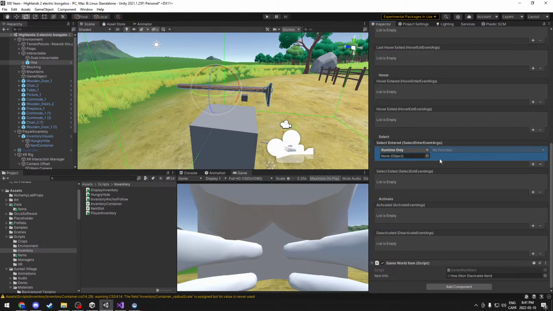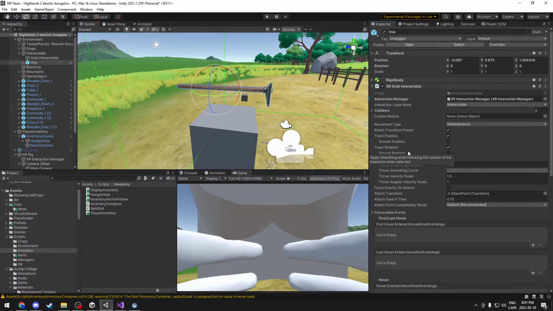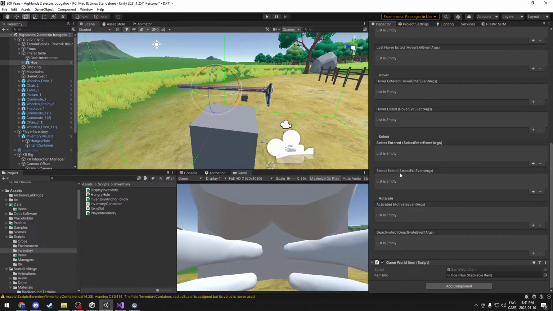What does this do? This is on the hoe itself. Select ended, I think. Yeah, so when I let go of the item, it'll probably be this one. That seems to make sense. So I have a Unity event here that triggers whenever select ended is done. So how would I go about telling the Hungry Hole that that's happened?